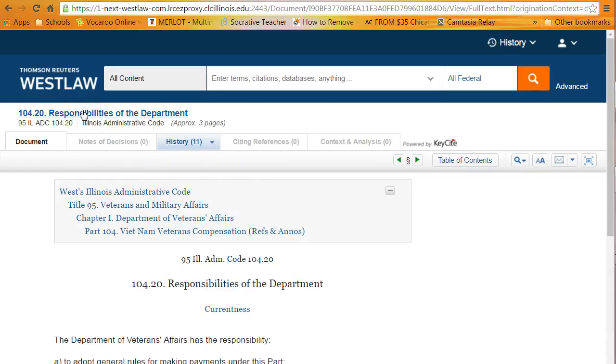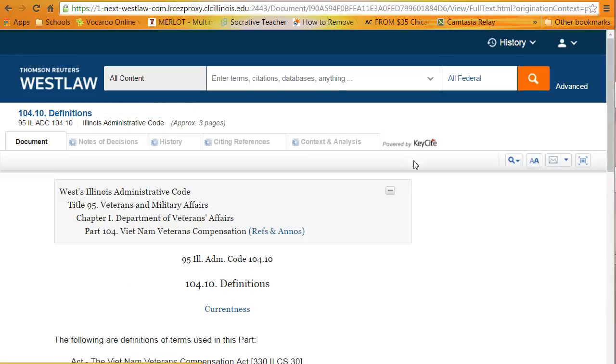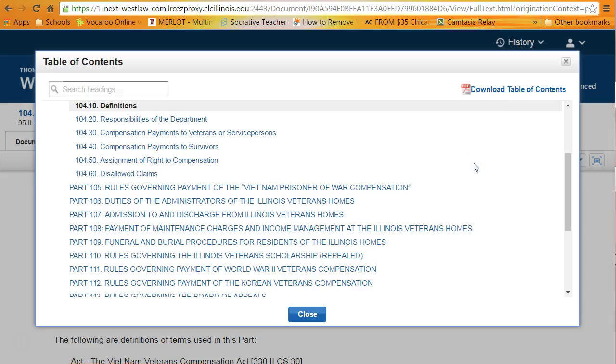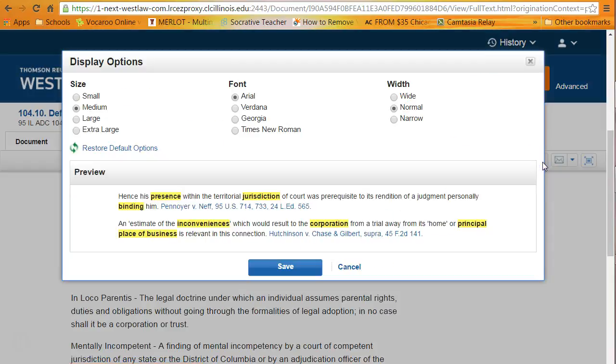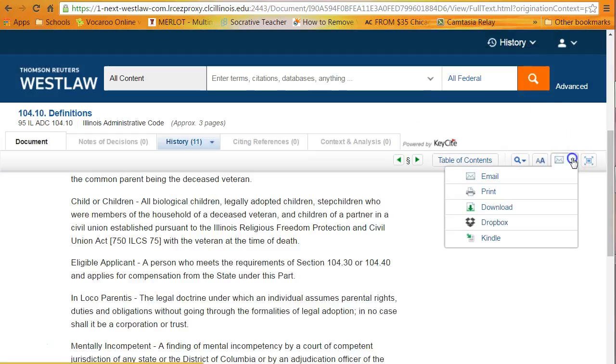Otherwise, because of last week's instruction, you do now know how to find source by words, and if you have a citation. You can certainly browse through this by section. You can also click on the table of contents to further browse within the regulations. You can download this as a PDF file. You can change your preferences in terms of font and the size of your view. I don't think I've mentioned that before. You can email it, download it, put it in a Dropbox, and so forth.